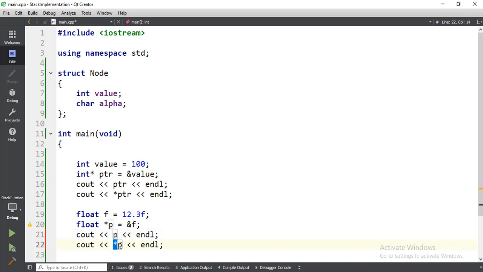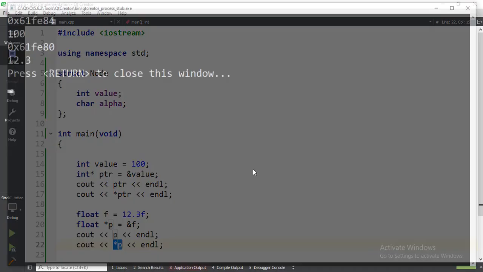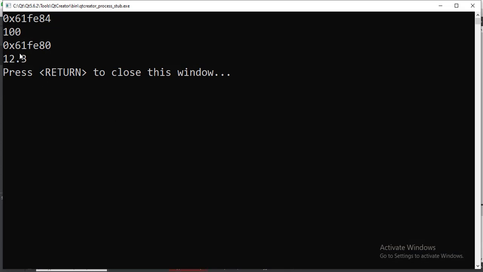So this star, *p, is used in two cases. First, when you declare a pointer, and second, when you want to dereference the pointer. Getting the value at that address is dereferencing. So let me execute this program again, and you will see the address and the value of the floating point value. See, these addresses are different, because they are different variables in memory.